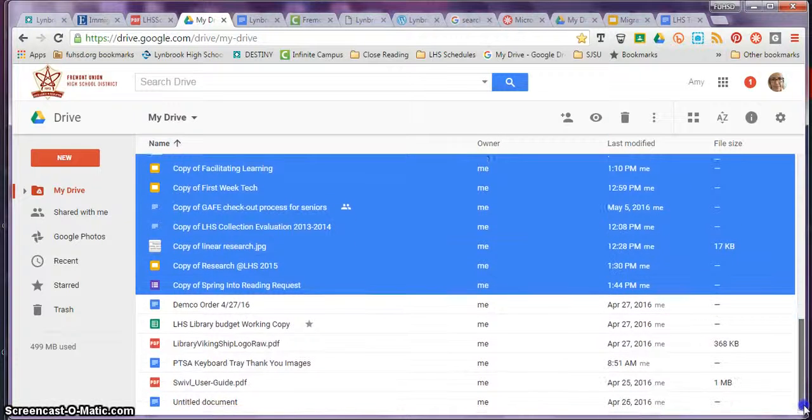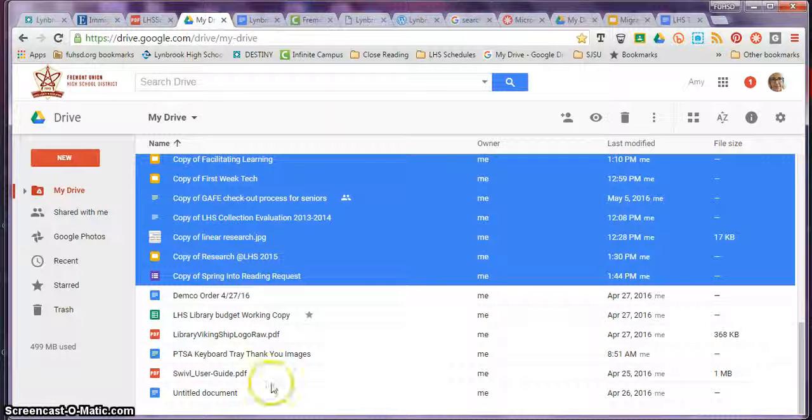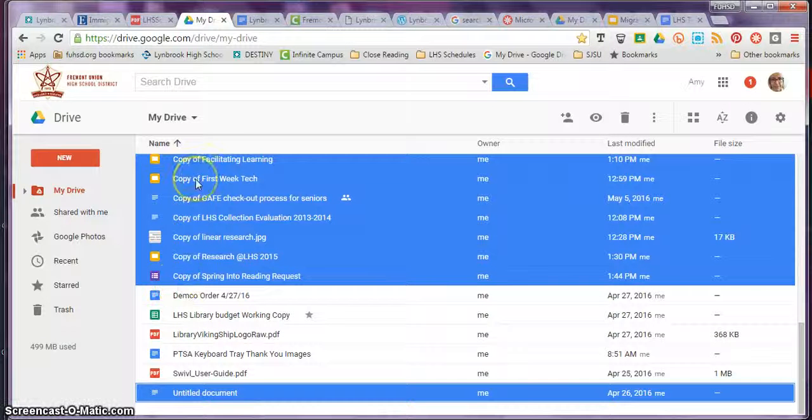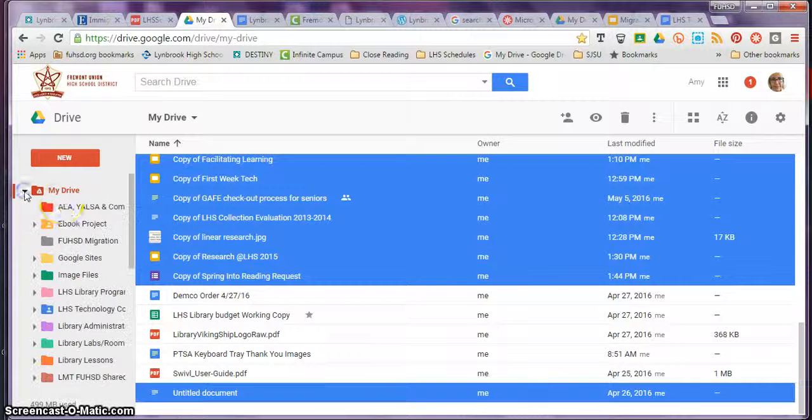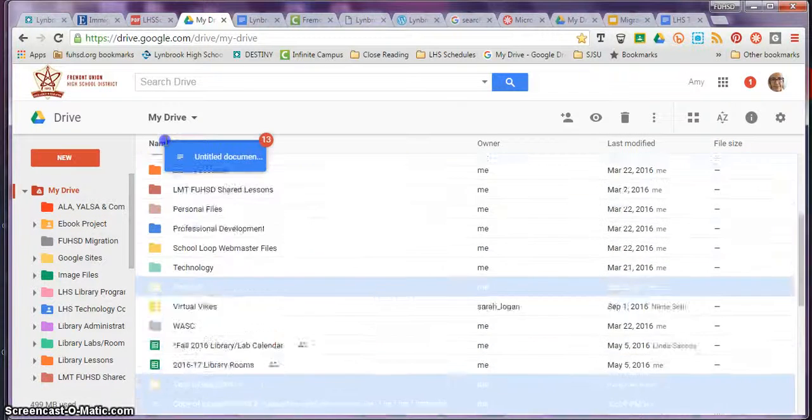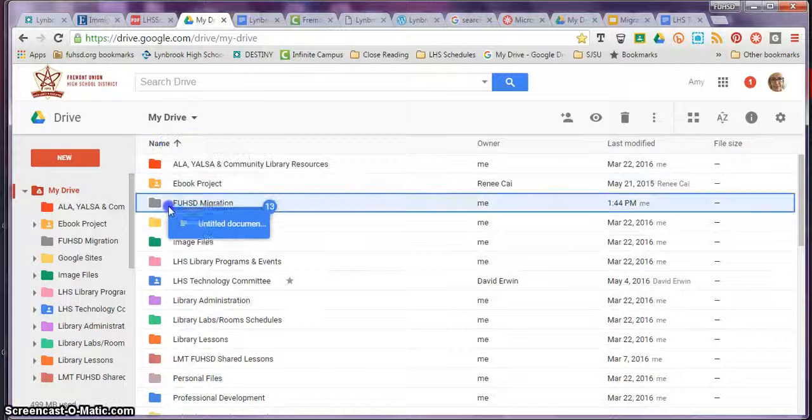And now I go down and check at the bottom, and I want this last untitled document. I don't even know what that is, but that's okay, and I hit Control again. So all of the items are selected that I want to go into that folder. Over here, if I click the arrow, all of my folders open up, and there's that FUHSD Migration folder. You could also just grab them and drag them up to the correct folder that way. So either way, it's going to get to the same place.